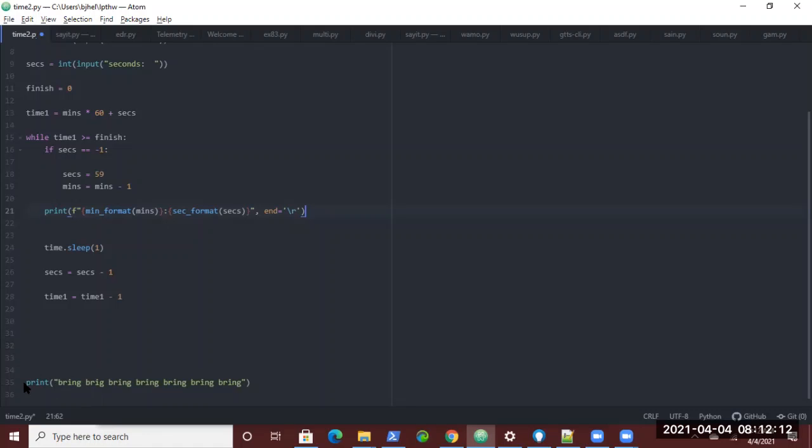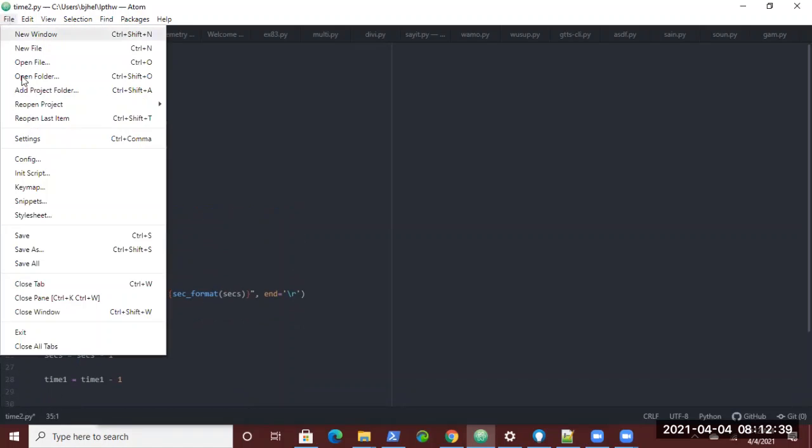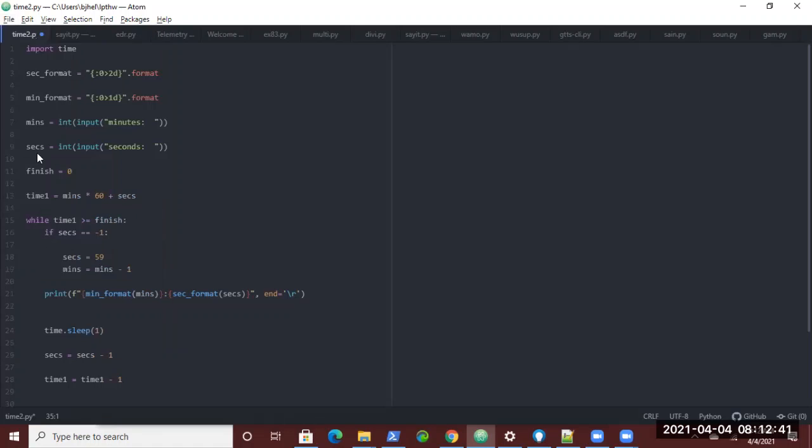Then take away all your tabs, because if you make another line that says print, print as many prints as you want, then you want to take away all the tabs so it goes all the way back to the beginning. After you've done all of this, you have your nice little code.